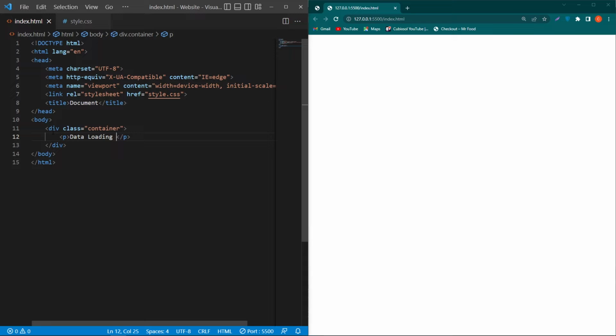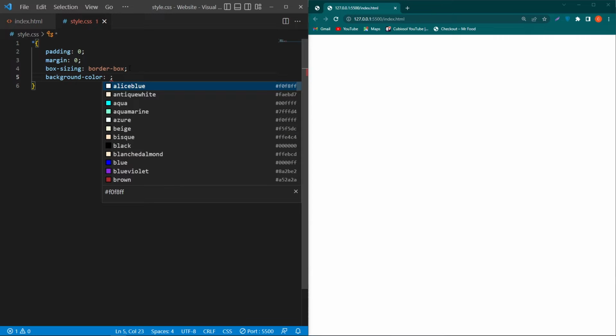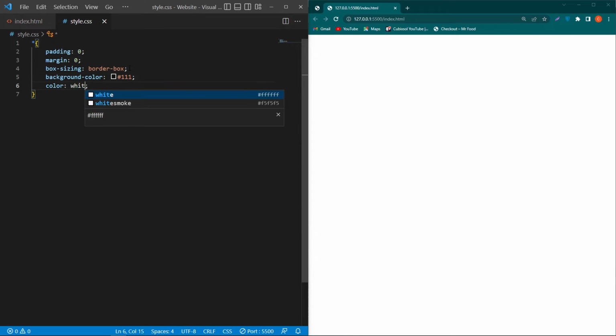Then we have to create another div element inside this p element with class underline, and at last create a span element in this div. So our HTML will look like this, and next we have to code the style.css. Open the style.css and type here padding 0, margin 0, and box sizing border box. Next, background color this color code, and type here color for white.